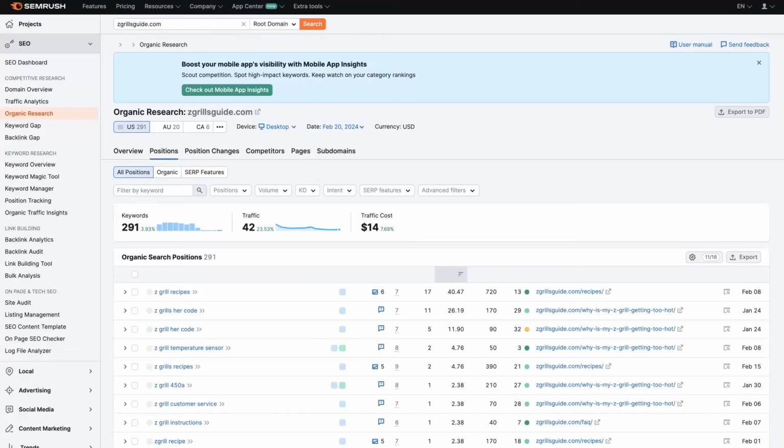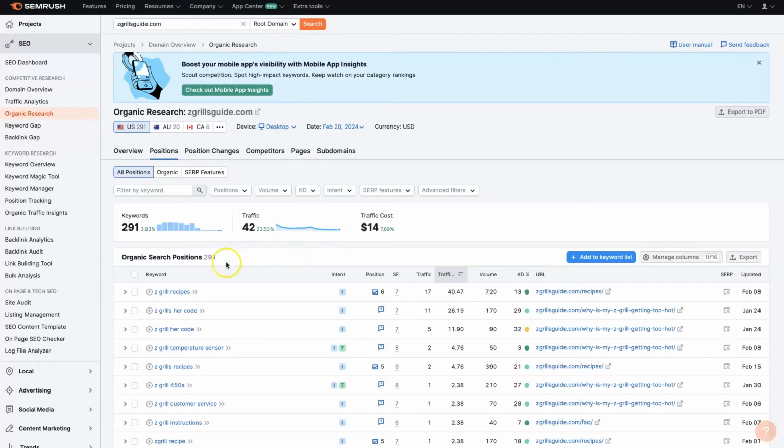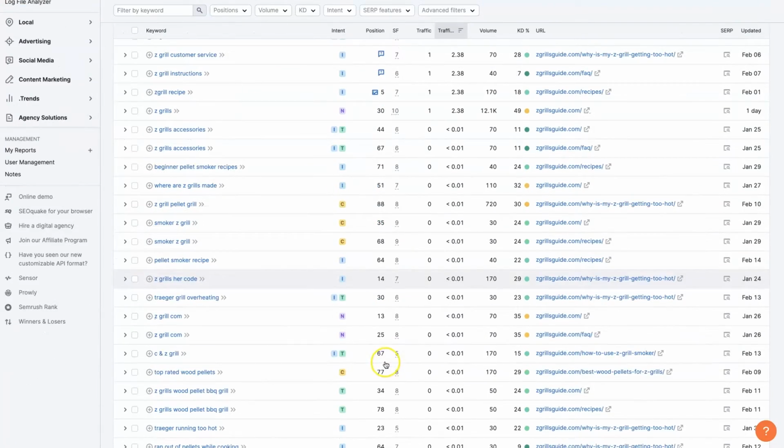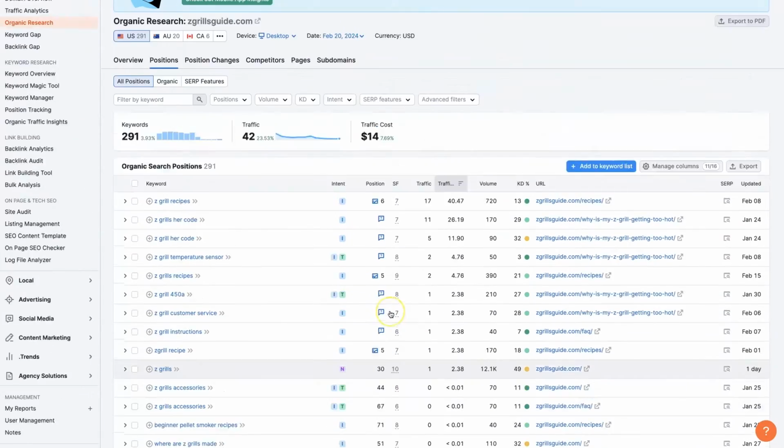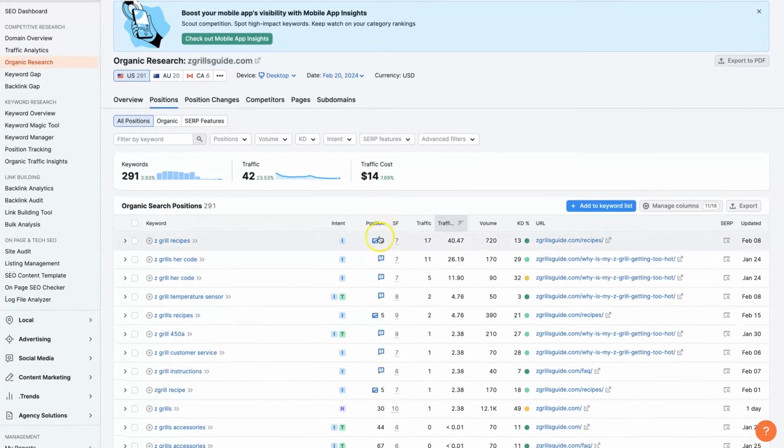So we can take a look at the actual breakdown here. And we can see that we are in position 6 for this keyword. Position 6, 7, 7, 7, 9, 5. We can see the position that we are ranking for here, right?